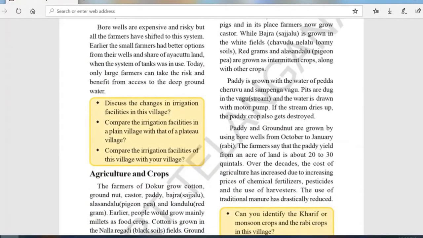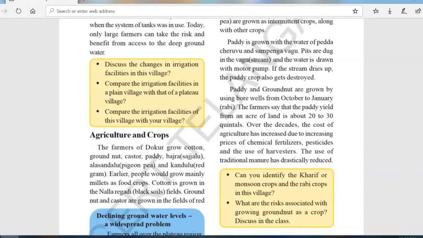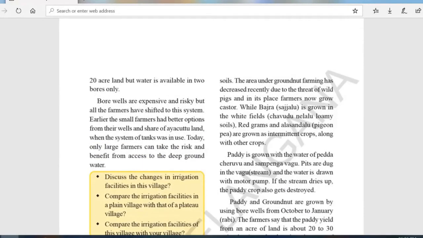Now let's see the agriculture and crops, what they grow. The crops they grow are cotton, groundnut, cassia, paddy, bajra, pigeon pea and red pea. These are the types of crops they grow. And in Nalla Ragadi, that is black soil, they mostly grow cotton, and groundnut in red soil, but they stopped growing groundnut because of pig attacks on it.